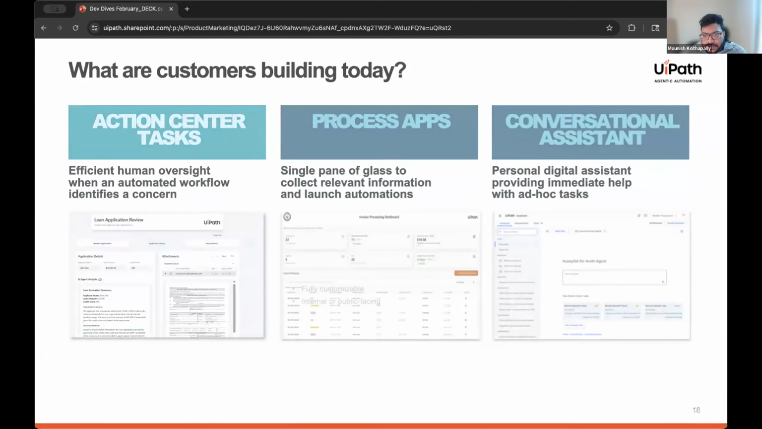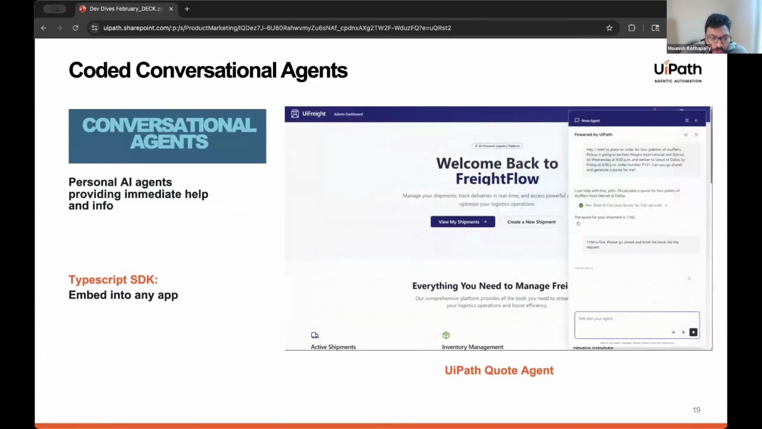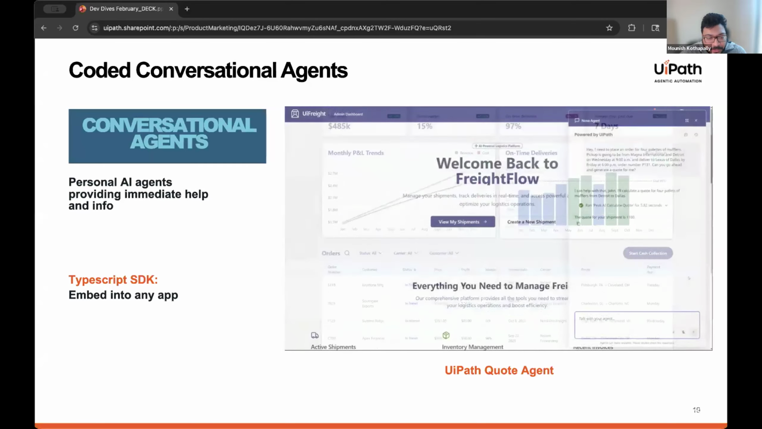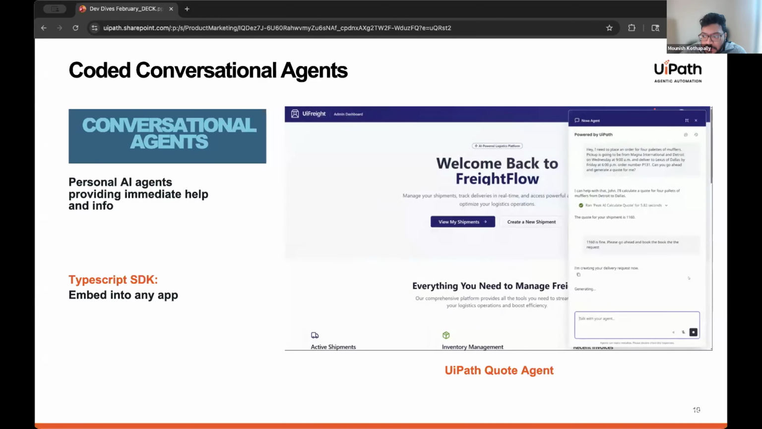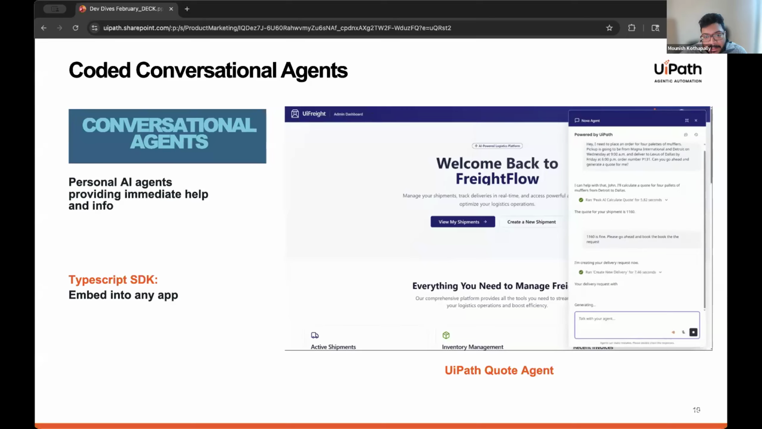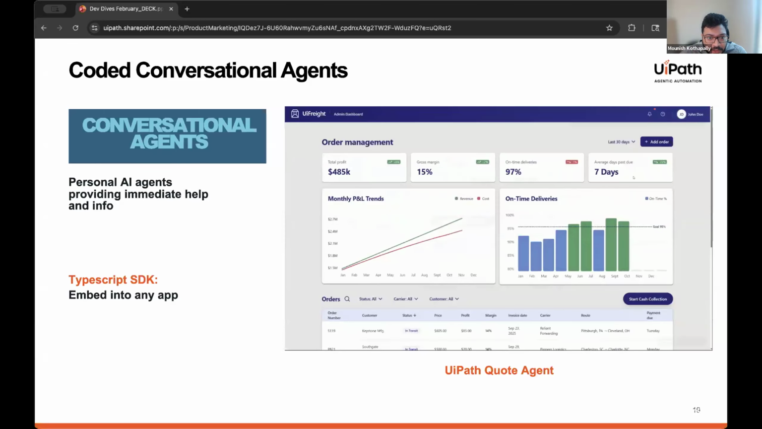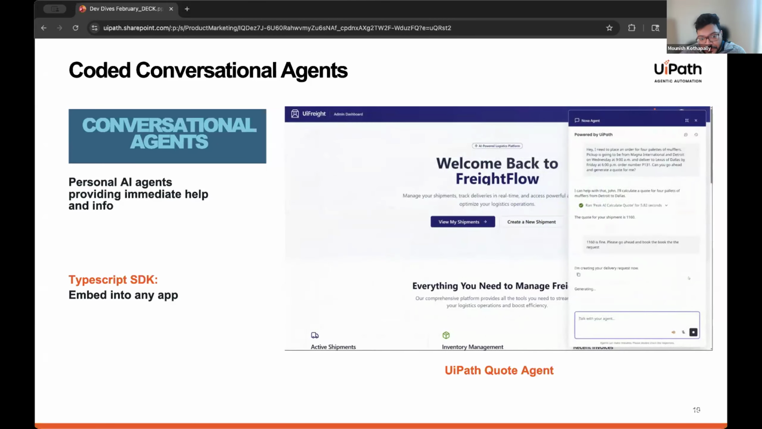The other example that I want to talk about is coded conversational agents. Here you can see a conversational agent that is powered via the SDK, which can be embedded in any app. You can see this freight solution, which is built on top of Maestro, but there's a conversational agent that you can interact with so that it's able to pull the right data from the UiPath platform and then surface it back to the user. Again, this conversational agent is built using our low-code agent builder, and then we are using the SDK to embed that conversational agent into the custom app that the customer has.